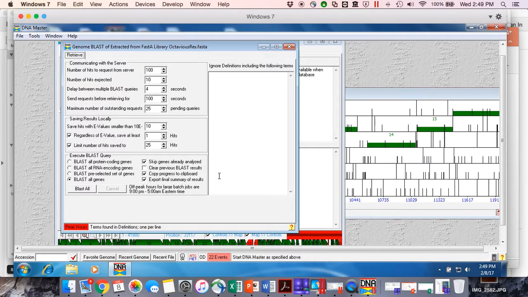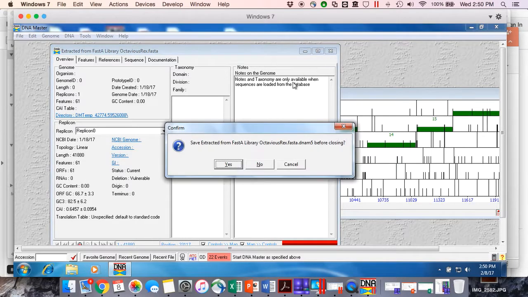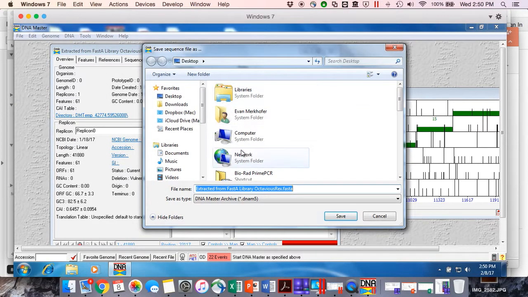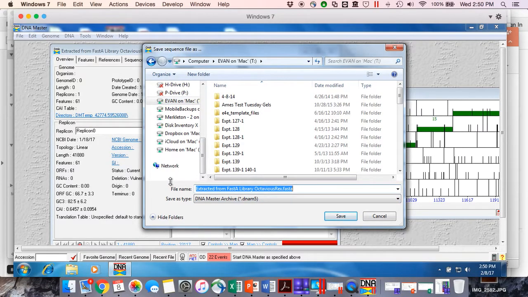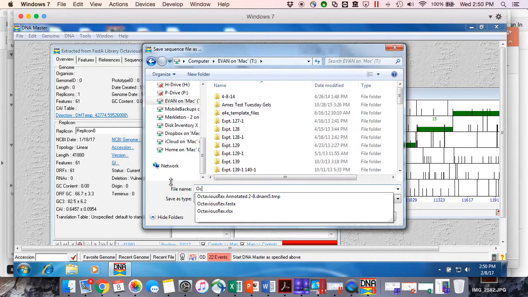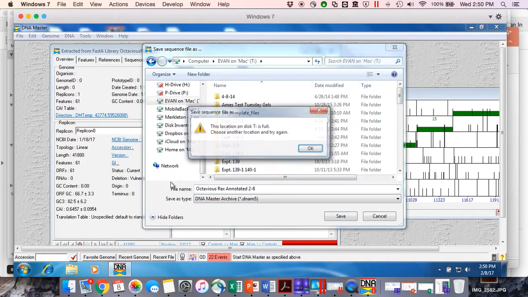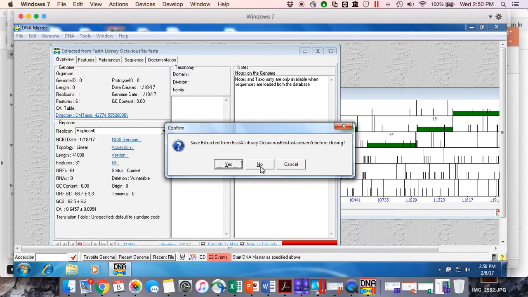If you've gotten to this point, you can X out of this, and you can actually X out of the window here. And you can save this before closing, because this is our extracted, or I'm sorry, we can save this as our annotated file. So this can be our Octavius rex annotated 2.8, and it's telling me my jump drive is full. But you can save it on your jump drive, and then once you save it, you can close it out.